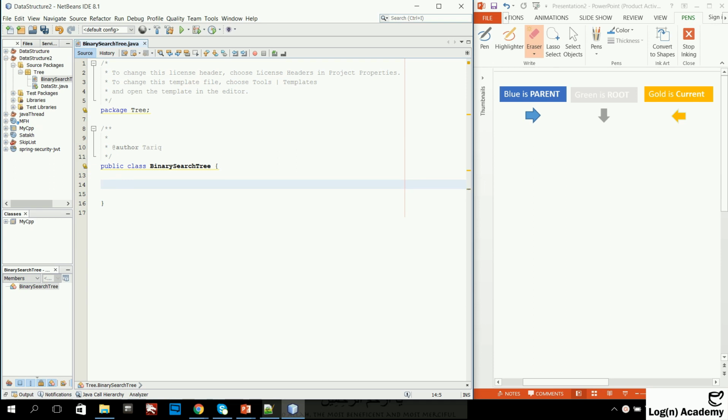So here, as you can see, we have two panes. I have a NetBeans IDE. You can use any IDE of your choice. And on my right hand side, I have the PowerPoint presentation, and I have three pointers here: blue is parent, gray is root, and gold is current. The golden color is the current pointer. How we can use these pointers, I will explain in a bit.